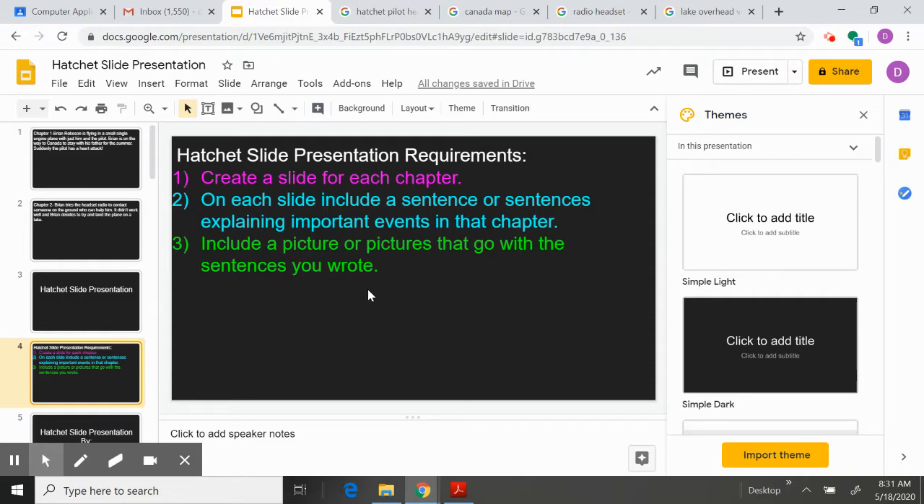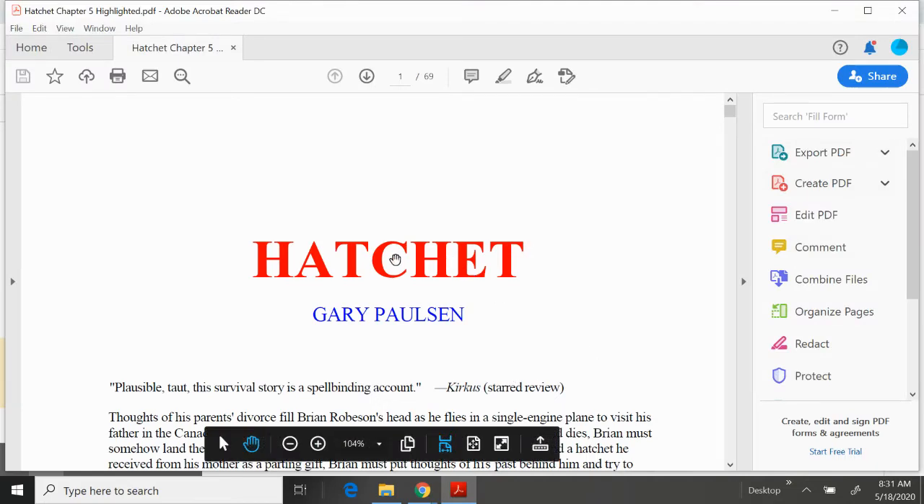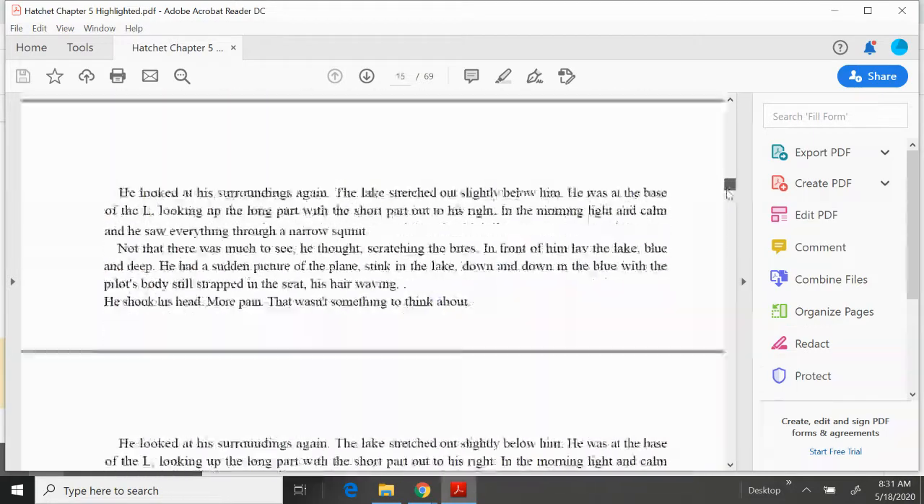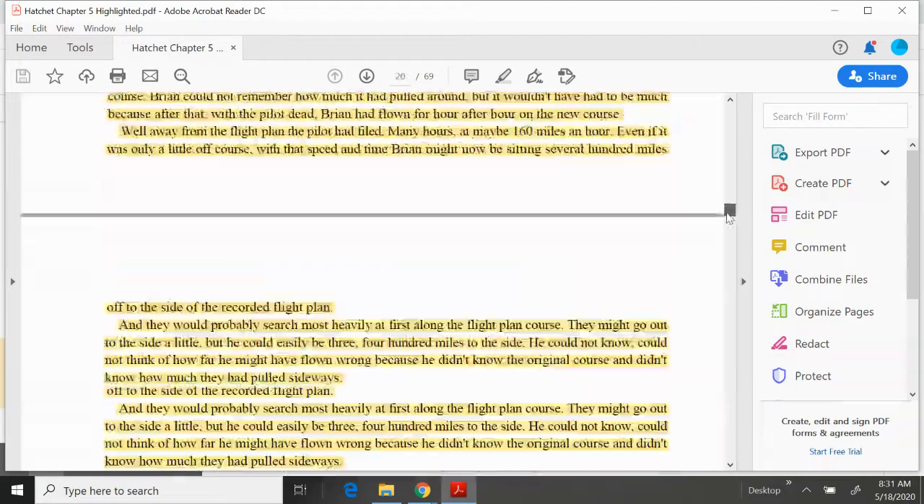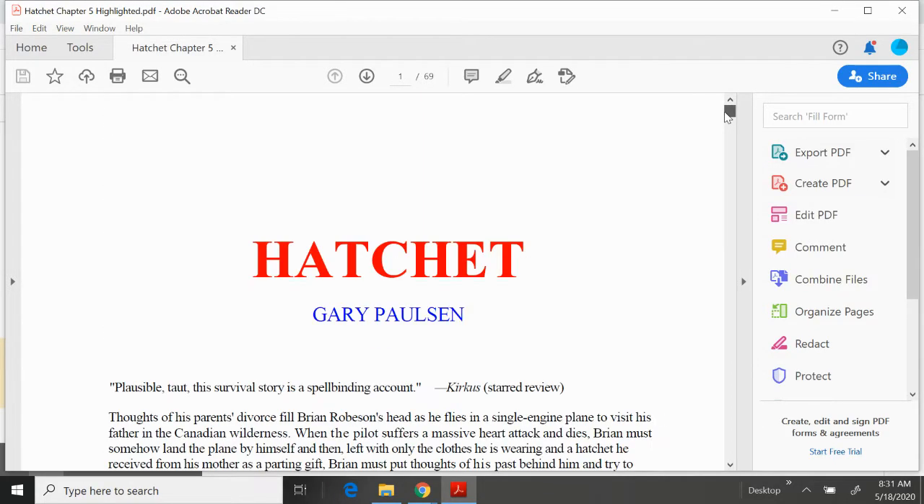So first, understand that I know you may not have your book at home. I know some of you left them at school. So I am also posting today the entire Hatchet book. This is the document that has Hatchet Chapter 5 highlighted. You don't really have to pay attention to the highlighting because it has the whole book for you. Even though Hatchet Chapter 5 is highlighted, it's the whole book.